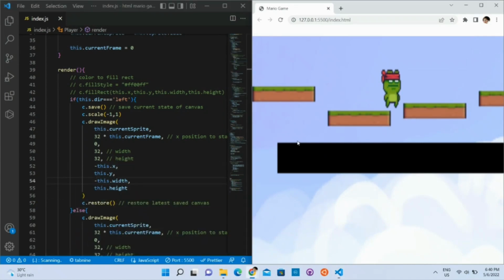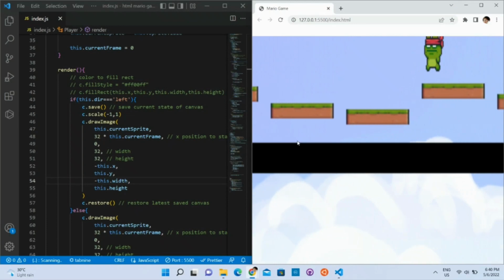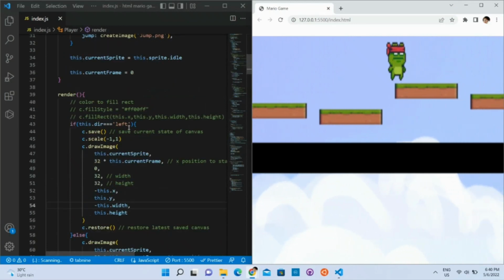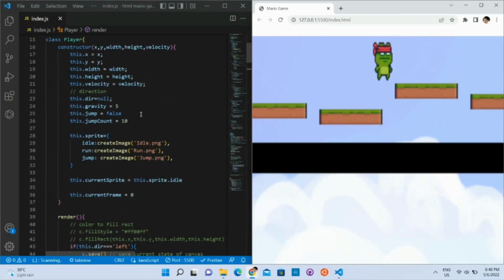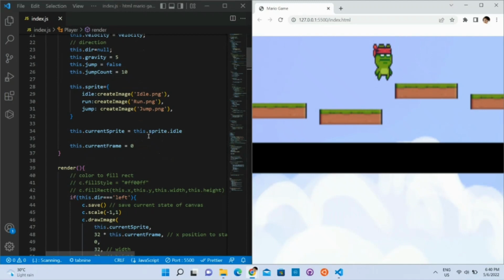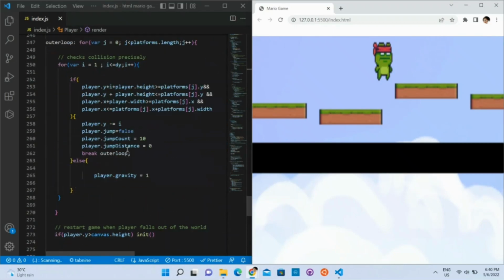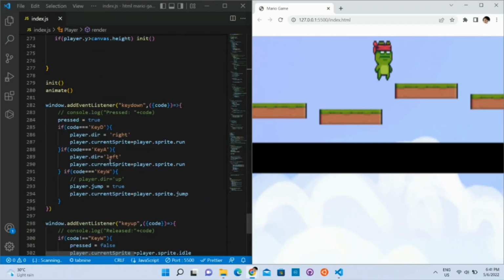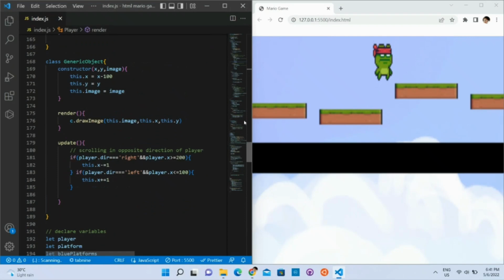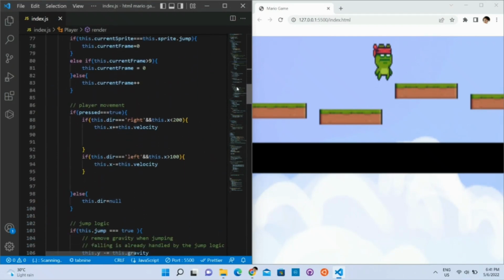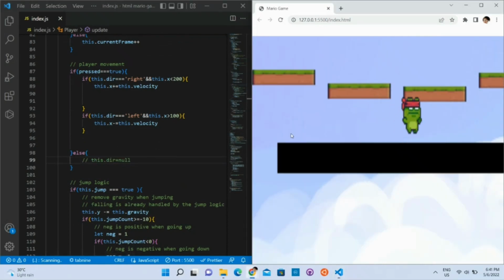We need to make these negative, as the position of the scaled canvas has already changed to negative as well. Seems like the player always faces to the right when it stops, and we need to fix this. Let's comment out this, and it should work.